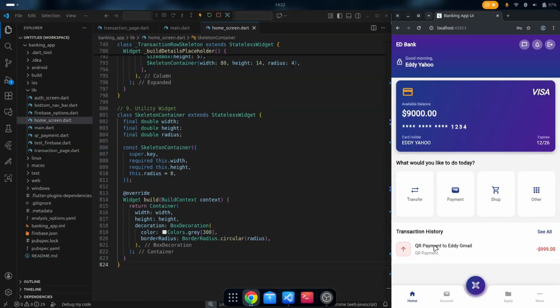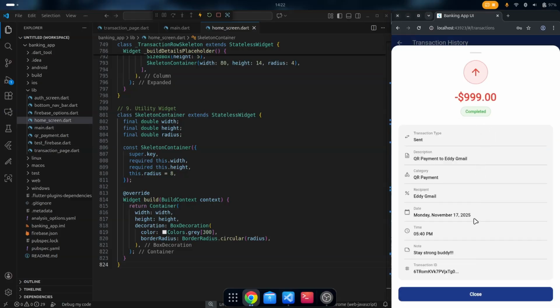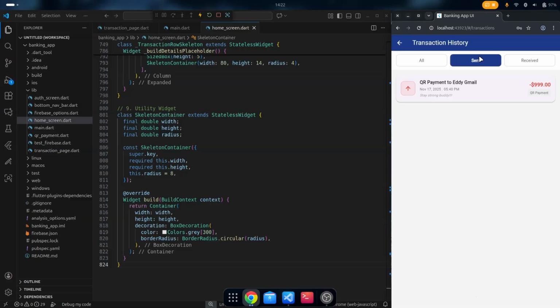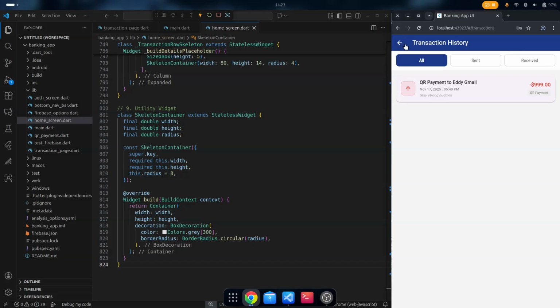In today's tutorial, we're going to add a complete transaction history feature to our Flutter banking app. By the end of this video, you'll have a fully functional transaction page with filters, real-time updates, and beautiful detailed pop-ups. So let's get started.